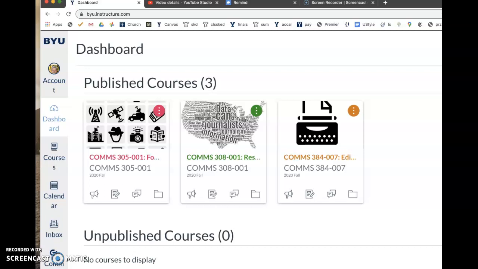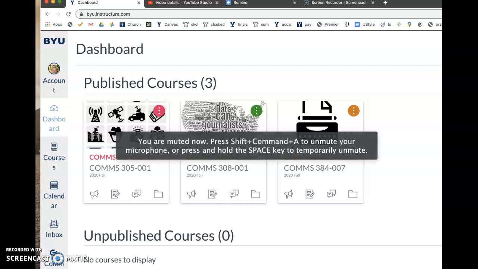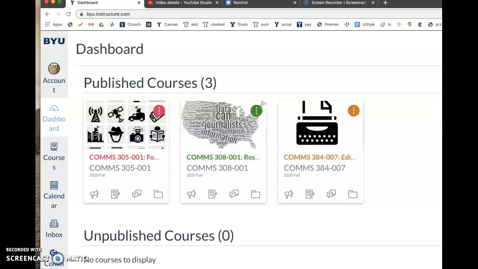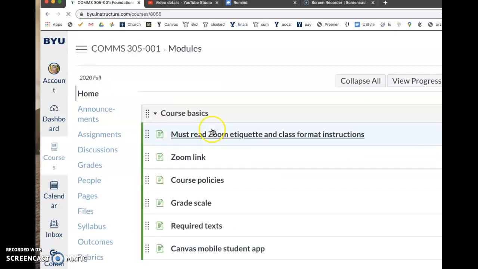I wanted to introduce you to our Canvas dashboard. You should have already received the link to our Canvas dashboard. It should look something like this. You probably don't have all these classes on your dashboard, but go to your dashboard and click on Comms 305, and it should open up.